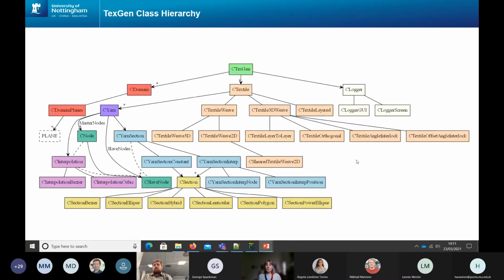This is a bit of a scary diagram, really. It basically shows you the guts of what's in the TextGen core, and the classes and how they sit together. So you start off with a Textile class, and that contains yarns and nodes and sections, and we'll cover some of these things in the next few slides, but that's maybe just a slide that you would use for reference and look at later.